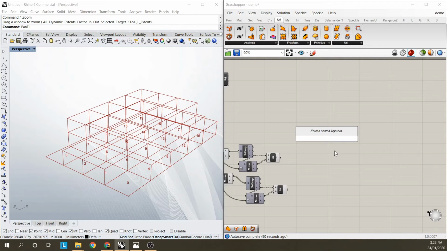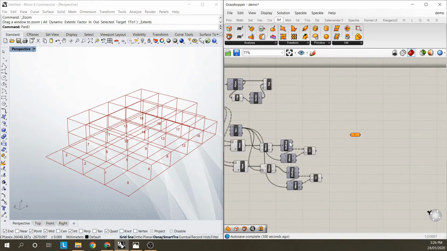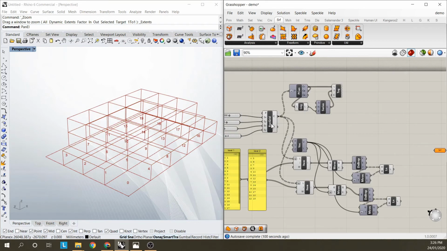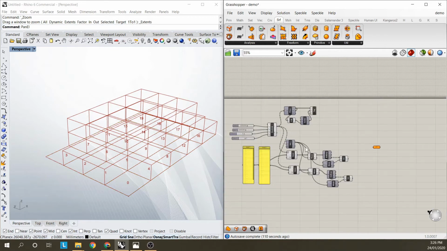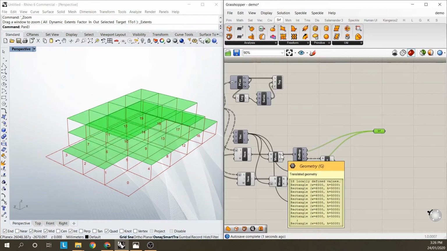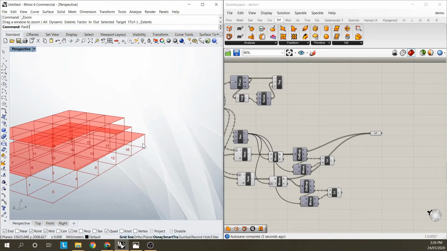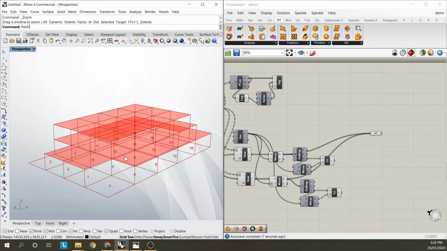So I'm just going to collect my surfaces. Now interestingly, because this component is a grid, it makes rectangles which I can just plug straight into a surface, and it will make it straight into a surface without having to use any other components, which is pretty cool. So we've got our floors.